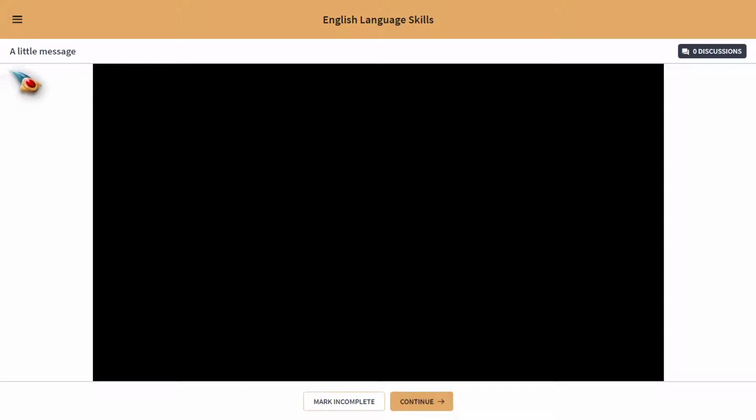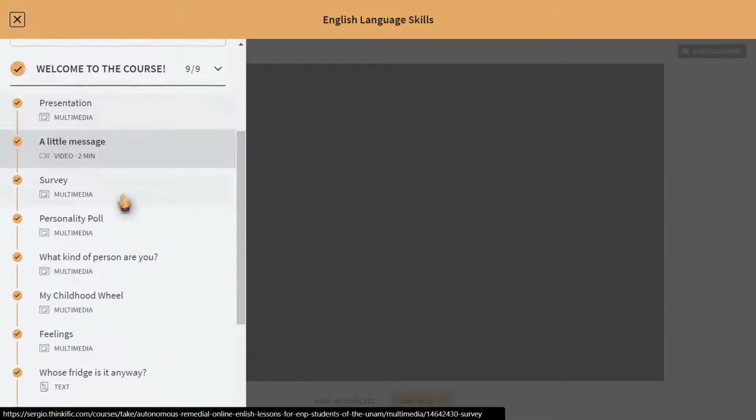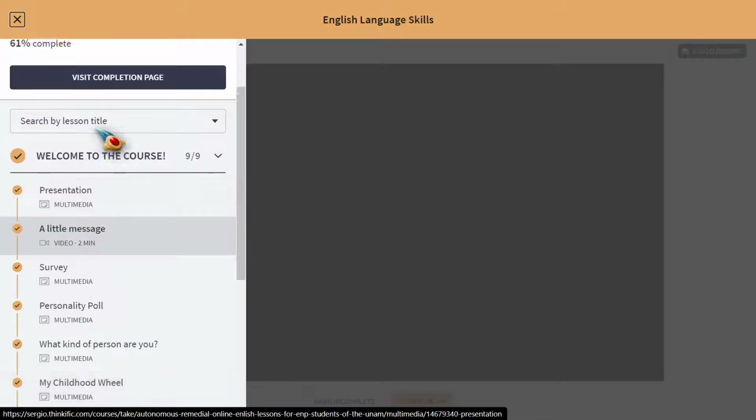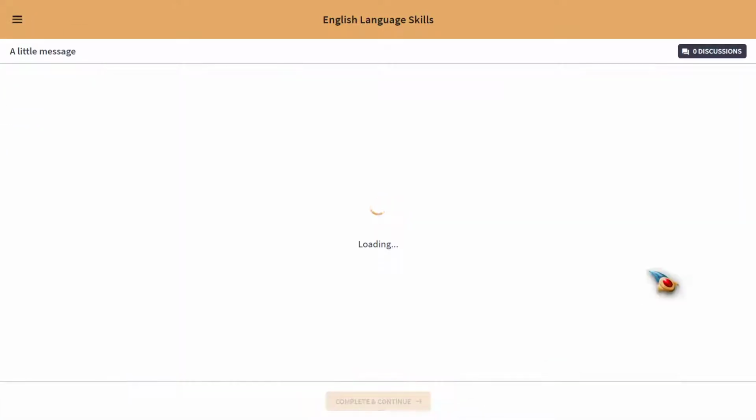We could continue to the next activity by simply clicking here where my cursor is. On the upper left corner, I'm going to show you, you can navigate through the different activities just by going to this part of the website. I have 4 different blocks. A welcome block, a section or block in which I explain retrospective ABD. We will look at that in some minutes. Vocabulary and games sections. I'm going to close this and I'm going to click continue.